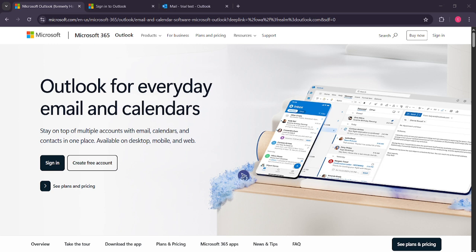Let's begin by heading over to Microsoft Outlook. You can do this by opening your preferred web browser and typing in the URL for Outlook, then hitting enter. If you're using the desktop application, go ahead and open that up.